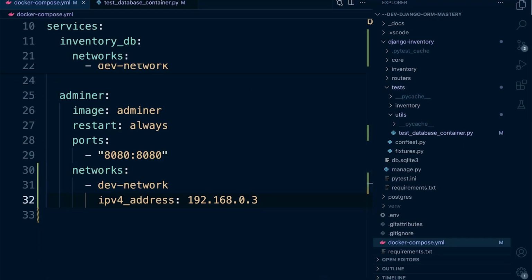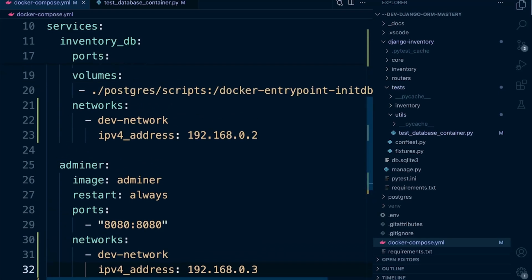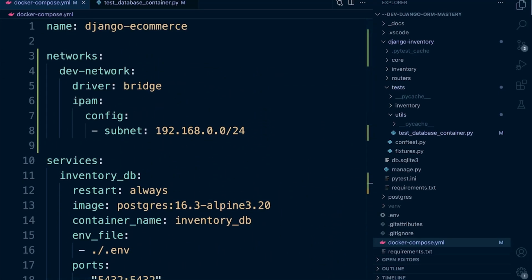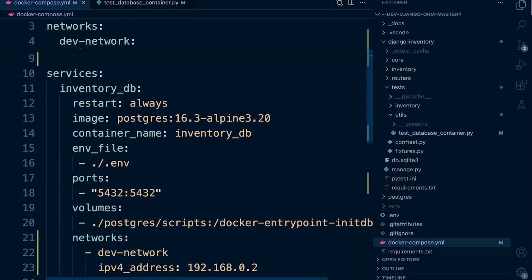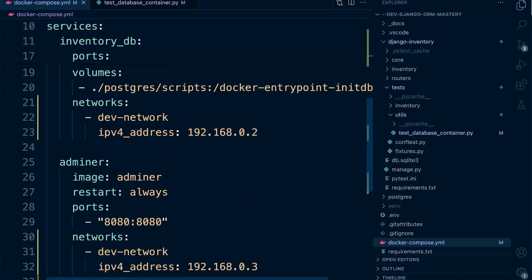The reason why I didn't use 1 is this address is typically used as the default gateway for the subnet and should generally not be assigned to individual devices. So 192.168.0.0, apologies if I've said that incorrectly previously, that's our network address. And then 192.168.0.1, in our case, is going to be reserved for the default gateway, or the router's IP address for the network, serving as a point of access for maybe external networks.